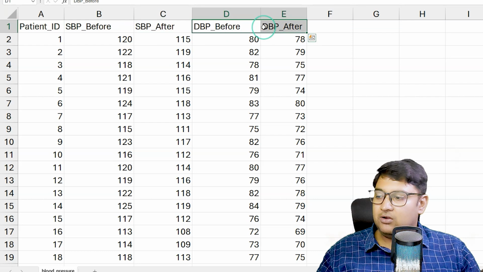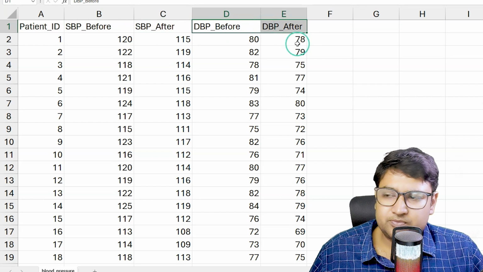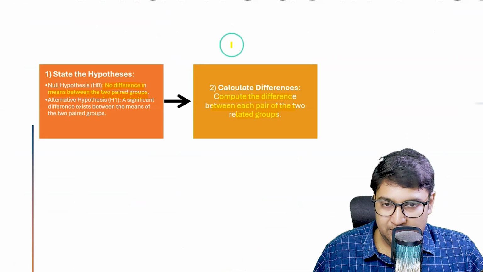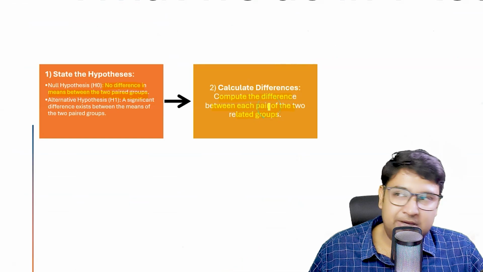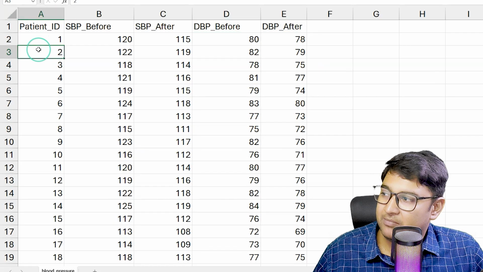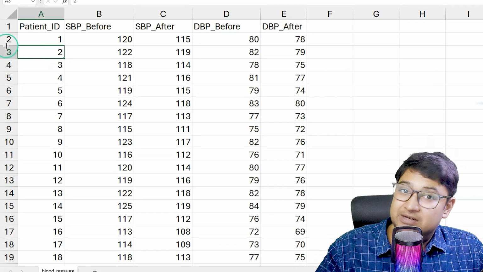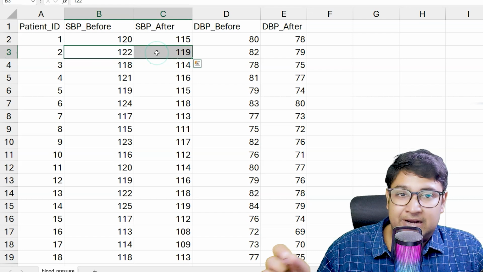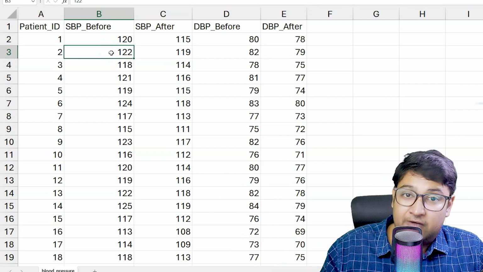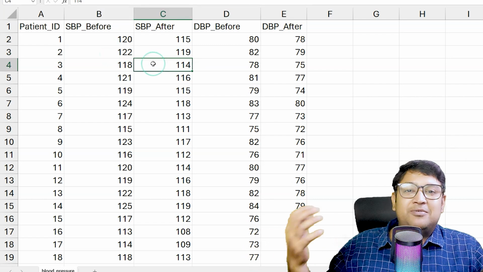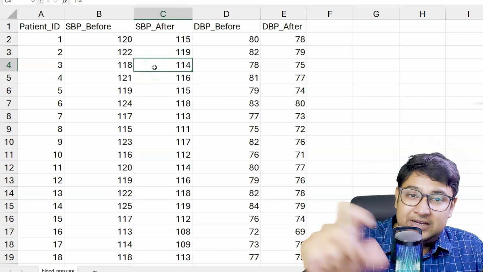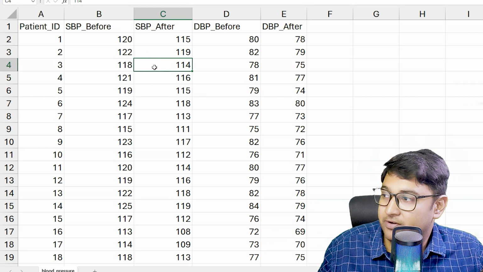Okay, so for measuring these two, I am basically calculating the difference between the matched pair. So why matched pair? If you see here, for example, patient number 2. For patient number 2, I will be measuring the difference in patient number 2. It's not like I will be subtracting the before blood pressure of patient number 2 with the after blood pressure of patient number 3. Obviously that will be wrong. You have to understand that in the matched pair, the same patient is being tested twice. Okay, so we'll be measuring that.